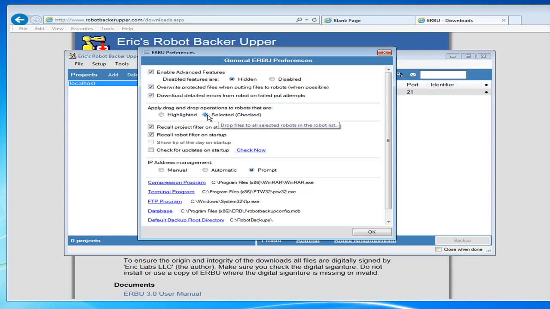Now the difference between these is you can only highlight one robot at a time, but you can select or check mark as many as you want. So you can dump a ton of files to multiple robots using this one. This is just a single robot.